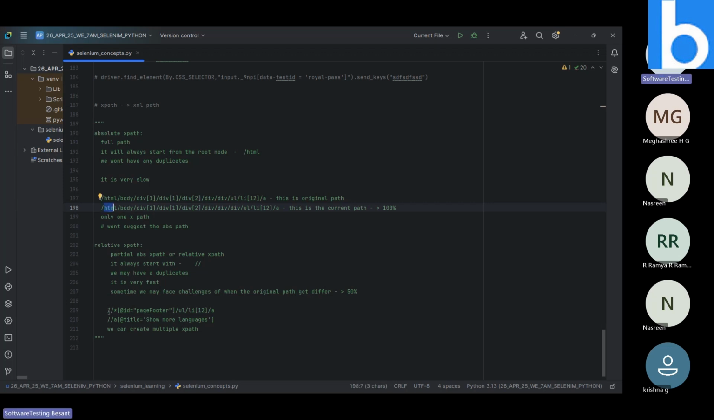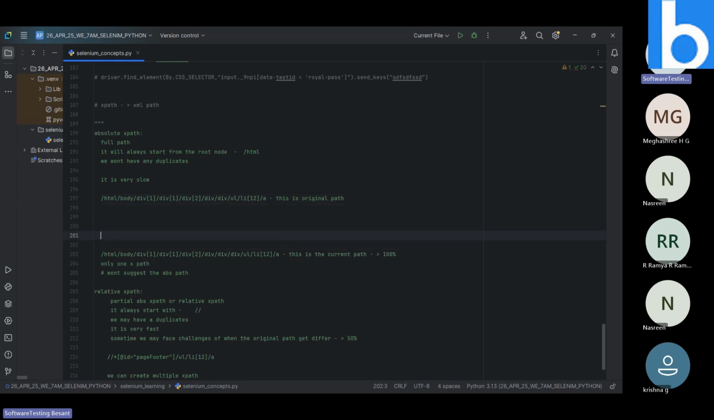Why are we giving a double backslash? See, I will go with this, and you can see the difference. This is the absolute XPath, and this is the relative XPath. How has it been created? Directly we jump into the respective tag.